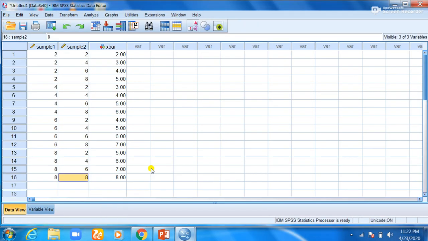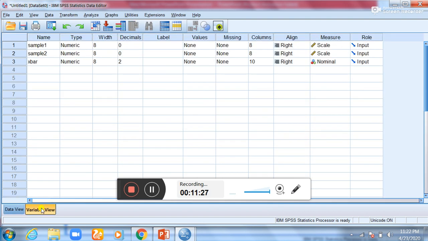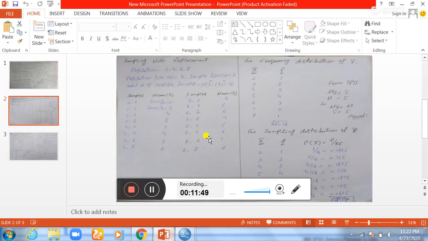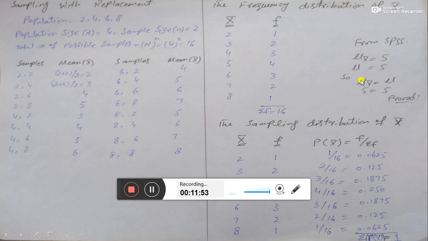Here you go. These are the means of all of these 16 samples. What I need here is the mean of this column, which will represent the mu of x bar, the left hand side of the expression.